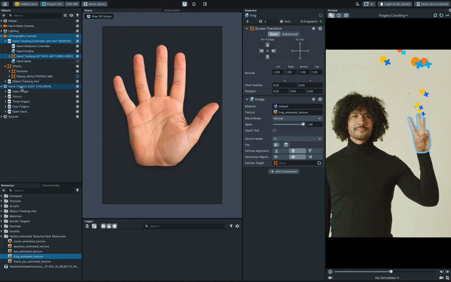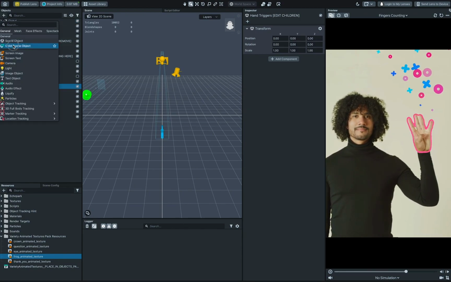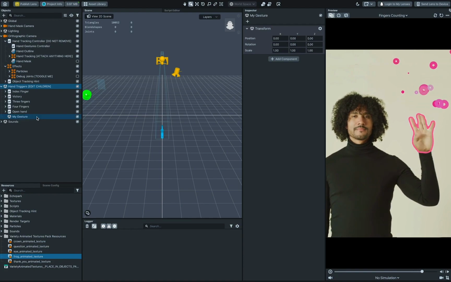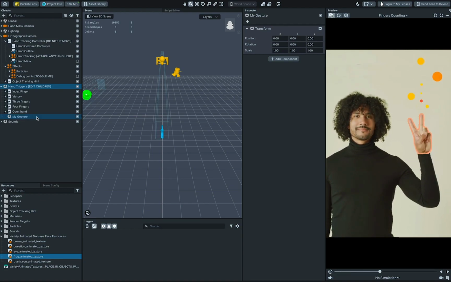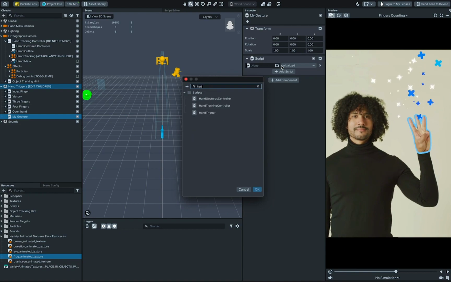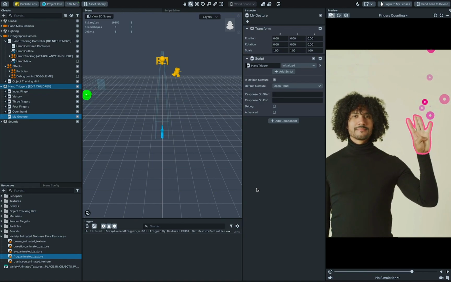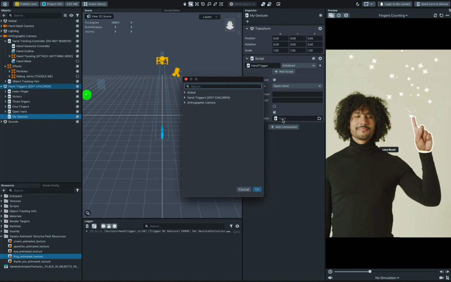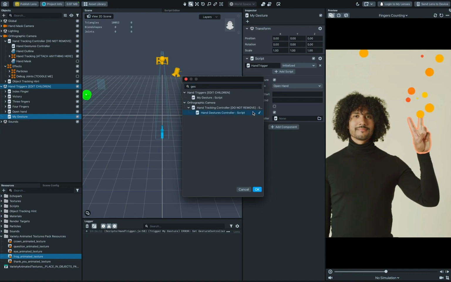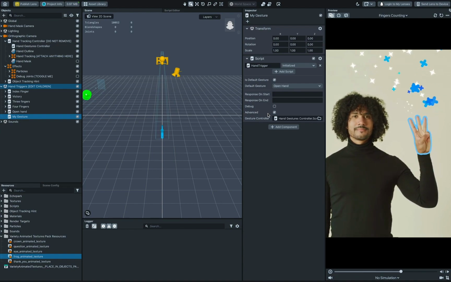To use a hand trigger, we'll need a new scene object with a hand trigger script attached. Let's name it My Gesture. First, I'll add a reference to the gesture controller script in the advanced section. You can choose from one of available default hand gestures or add your own. Let's try making our own.